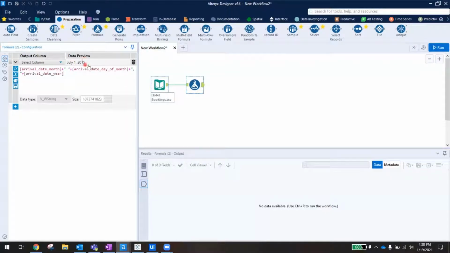Now we see our data preview has populated. The last thing we need to do is create this as a new column. So we're going to choose from this dropdown, Add Column, and I'm going to call this arrival date string. Let's go ahead and execute the workflow.